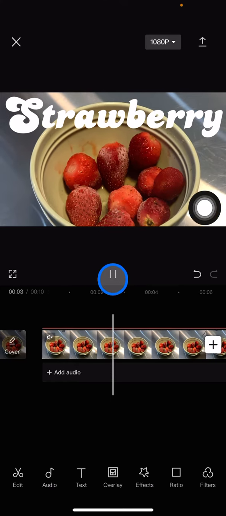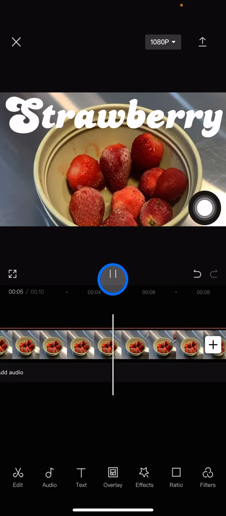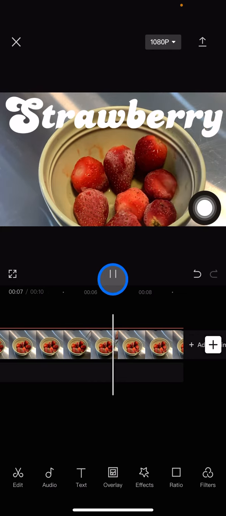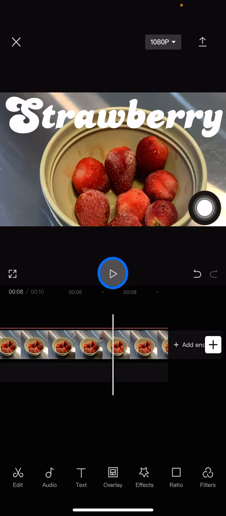And now your video already has the ratio for YouTube, and that's all there is to how we change the size of our canvas in the CapCut application.